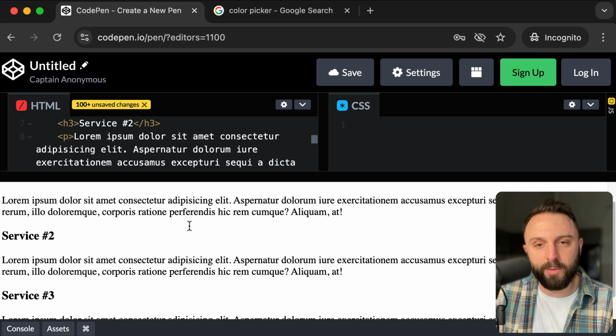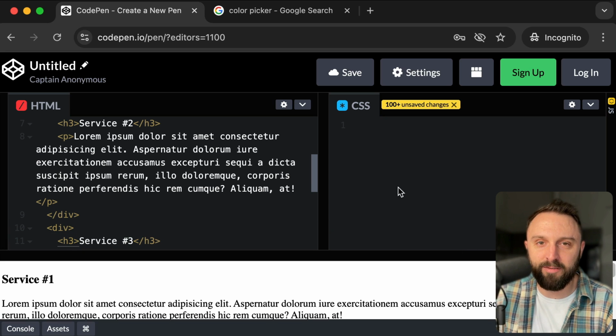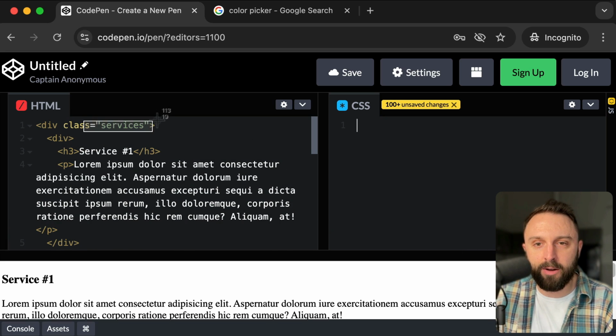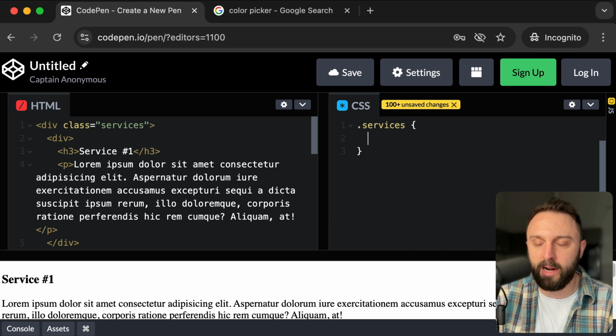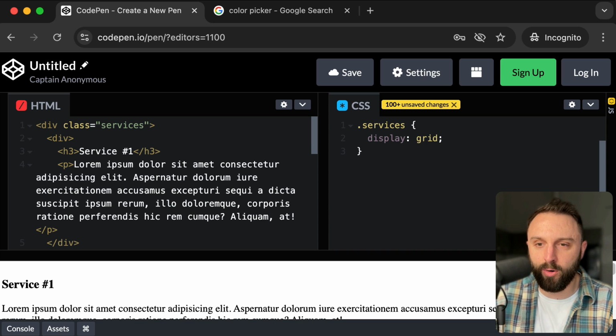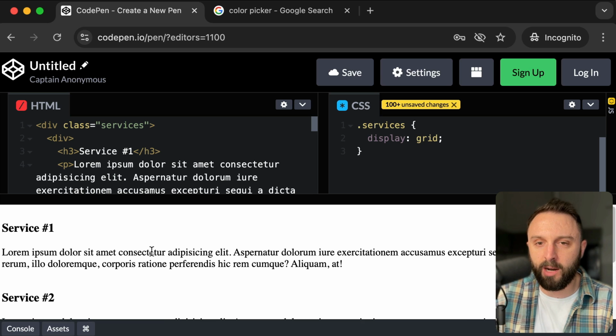Cool. Now, if we look at the preview area, they're still just sitting one on top of the other. So how could we have these sit side by side, right, in a 3-column layout like this? Well, this is where CSS comes to save the day. Check this out. So we named the outer div services. We can just say dot or period to target a class. We named it services, so dot services, curly brackets. And let's give it a declaration of display colon grid semicolon. Now, just that on its own didn't change anything. They're still sitting one on top of the other.